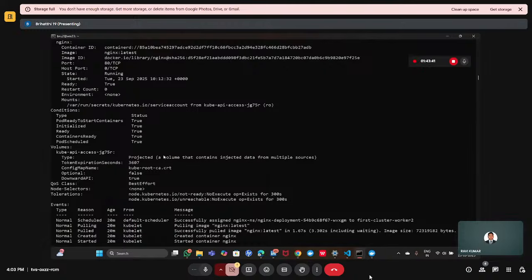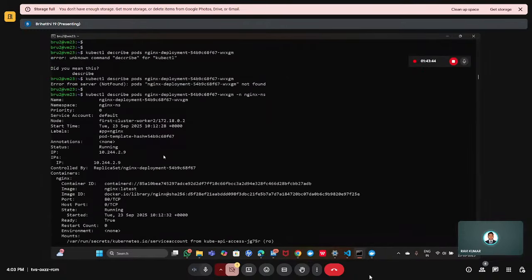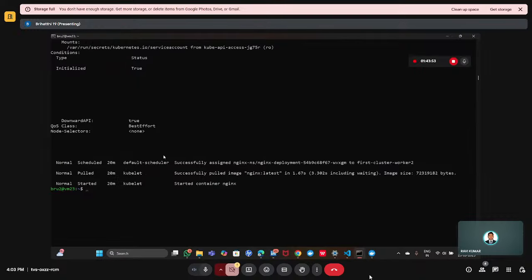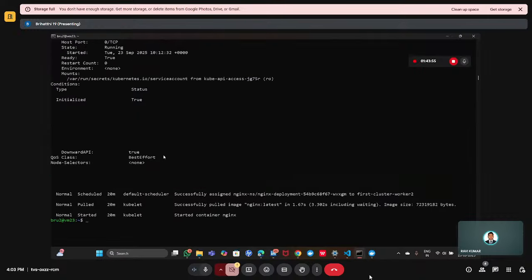Every time I have to give the namespace tag. Yeah, every time you have to give the namespace. But you can also set your namespace once, so whatever you run, you can run without giving the namespace.